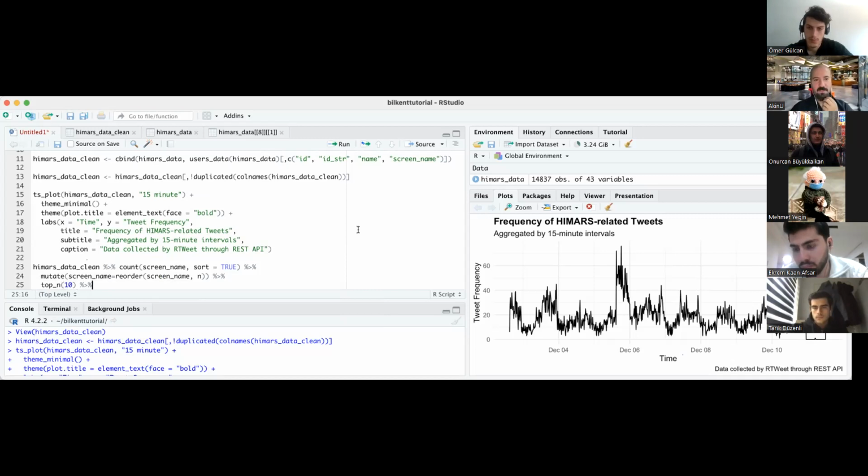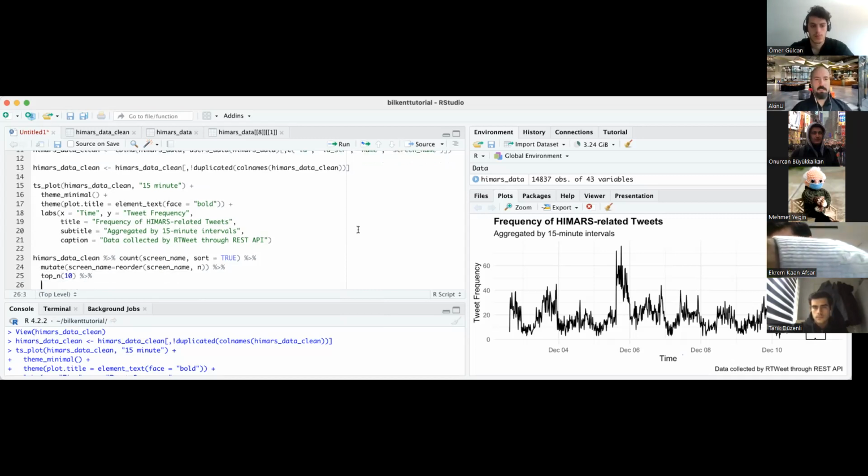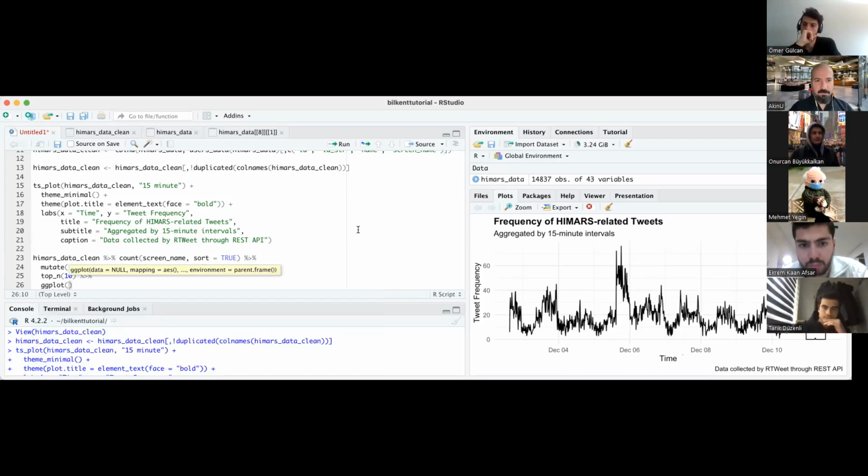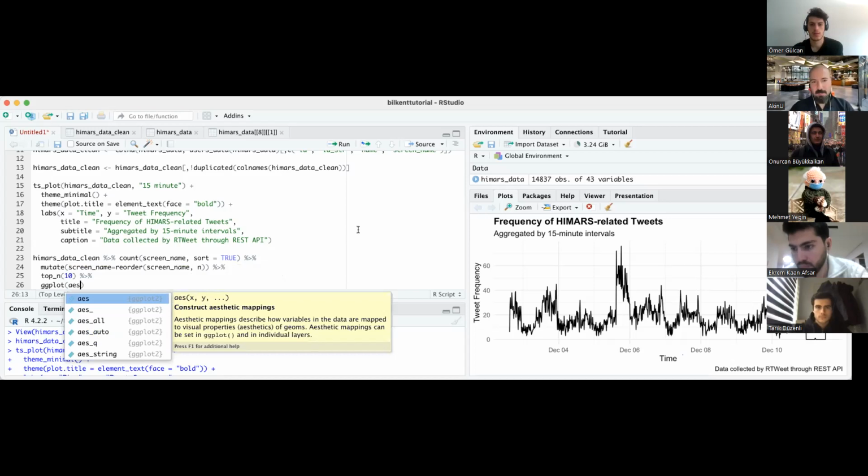Again, a pipe function. Now we are going into a new command called ggplot. Now, ggplot, remember, it's the most dominant data visualization package of R. Any kind of visualization that you want: line graphs, bar graphs, violin graphs, network graphs. You do that with ggplot. So a ggplot command usually starts with the question of where will the data come from? What will that visualization show? And that command is determined by the AES function, aesthetic mappings.